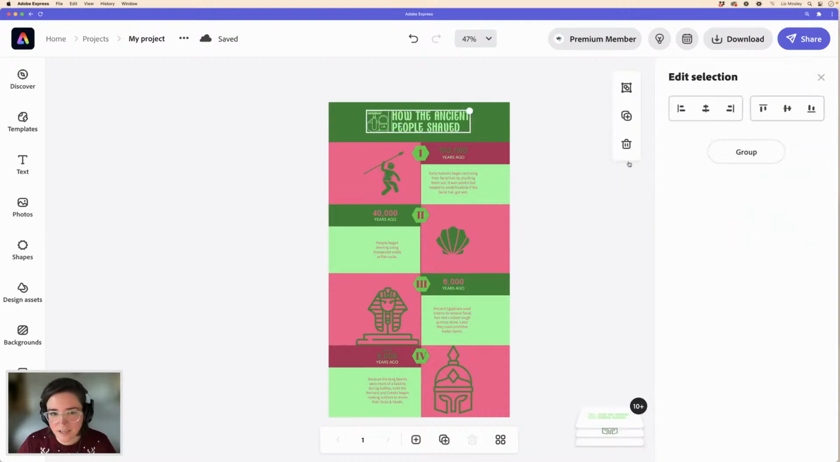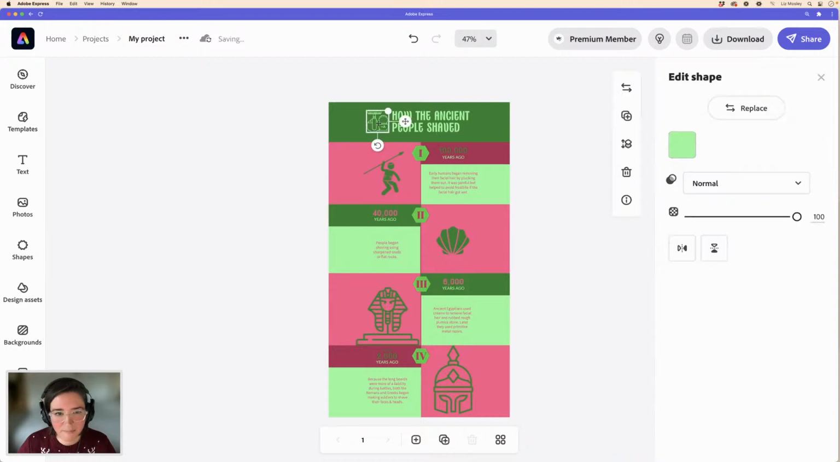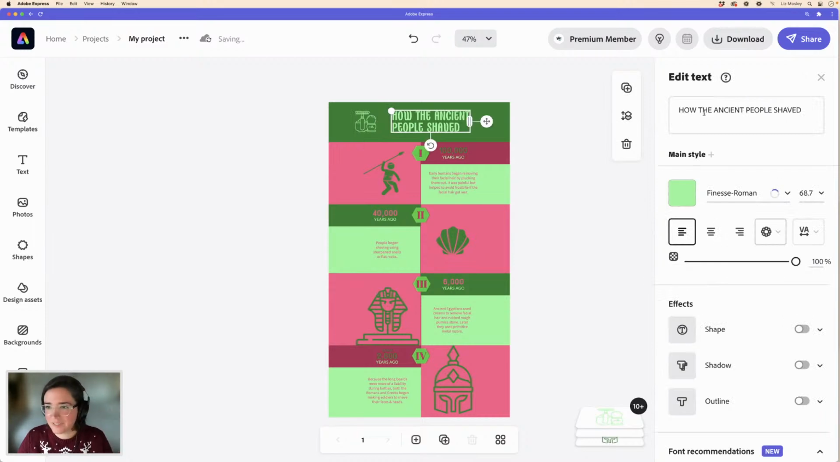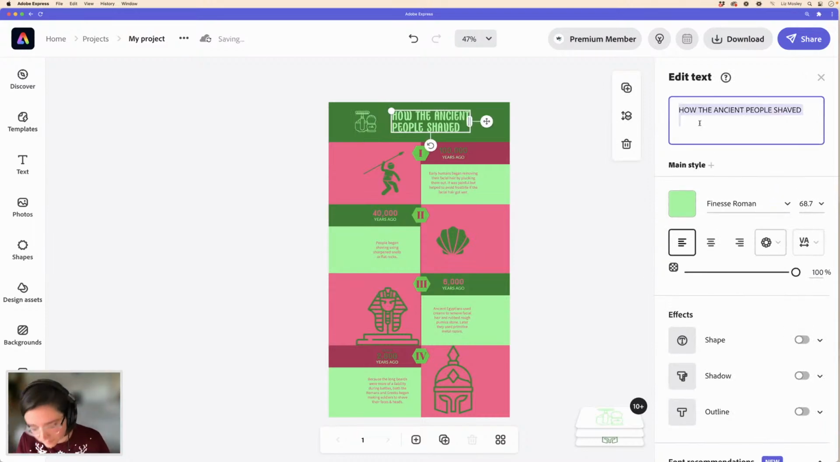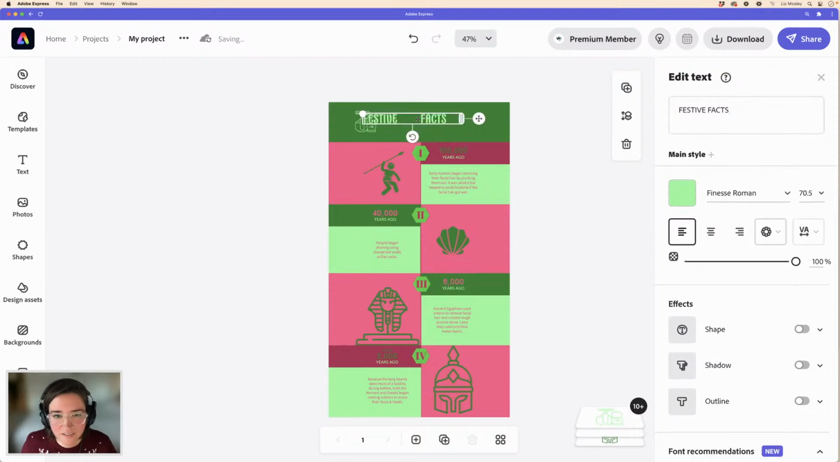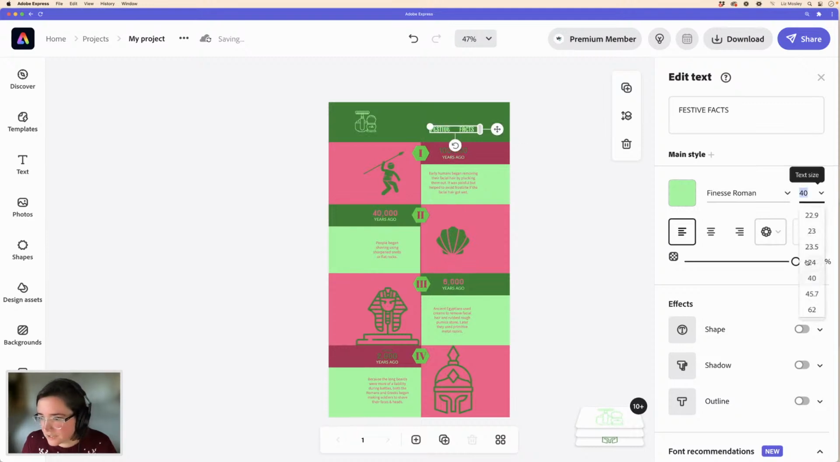So I'm gonna start adding my own content to this template. I'm gonna update this to Festive Facts. I actually quite like this font that it's got here. Oh, that was not what I was expecting it to do. Let me just change the size over here. And we'll just get that at the top.